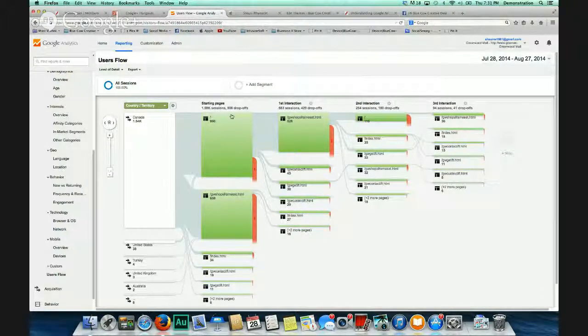So then their first interaction, where did they go? Most people went to look at, in this case, I can tell by looking at this, their shops listing. So a listing of all the stores that are in their website. So this first interaction, where did they go? Then it shows you again how many people went there, how many dropped off after that. And then from there, where did they go?